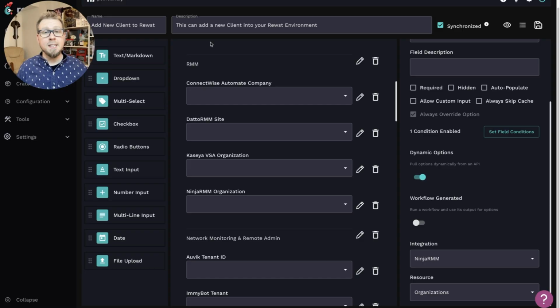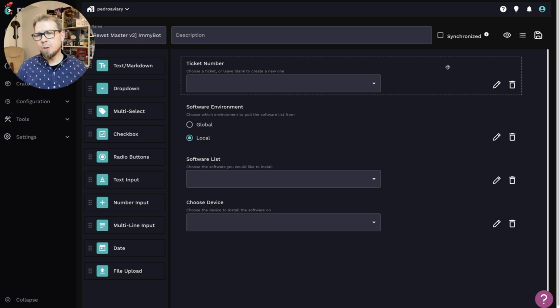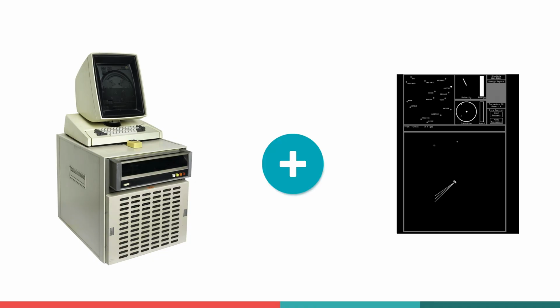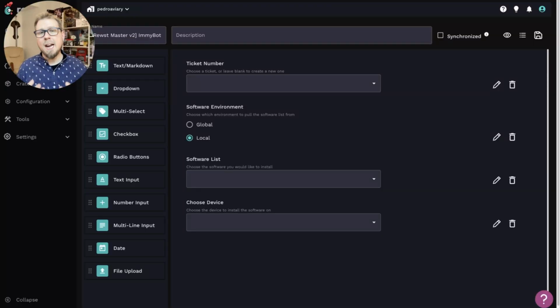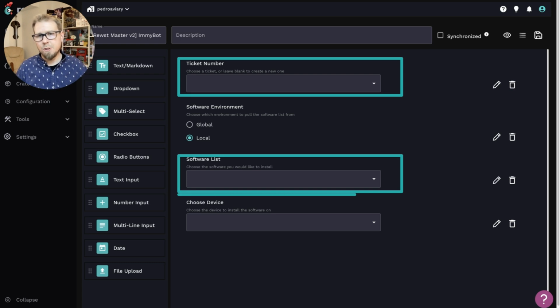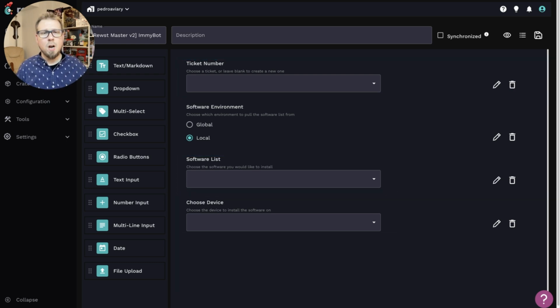I'm going to be looking at the Emibot install ad hoc software form. This comes from the install ad hoc software crate that you can find on the marketplace. And what this crate allows you to do is pick a device and a piece of software and install it on said device and then create or update a ticket. So in this form, we have three dropdown options. We have the ticket number, software list, and the choose device option. And in this particular form, all three dropdowns have option generators.